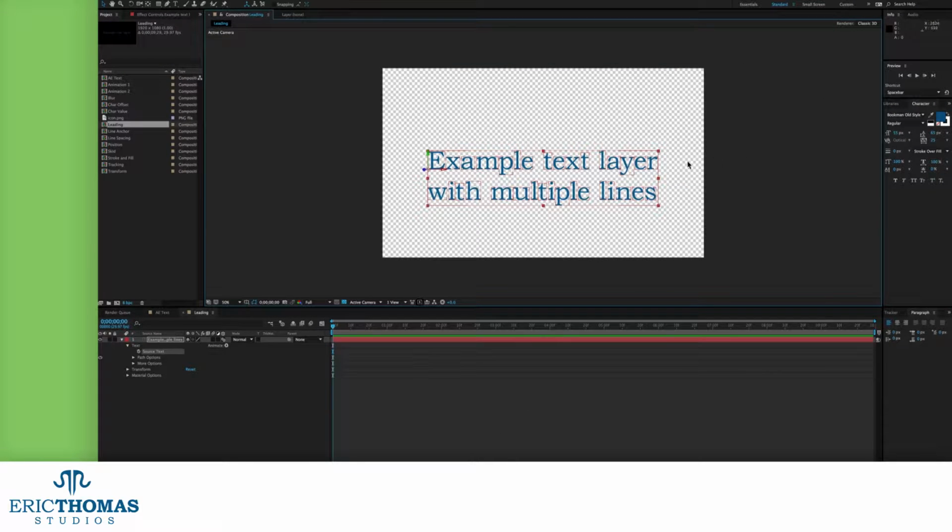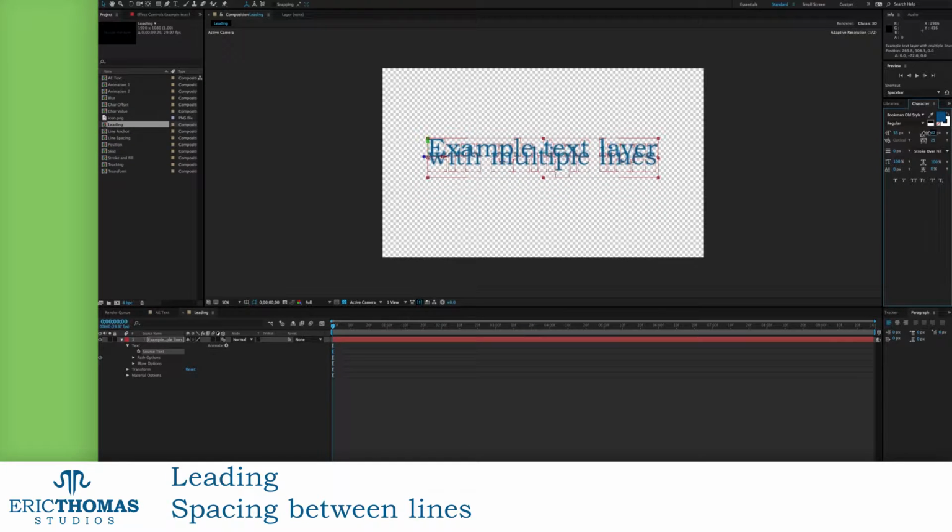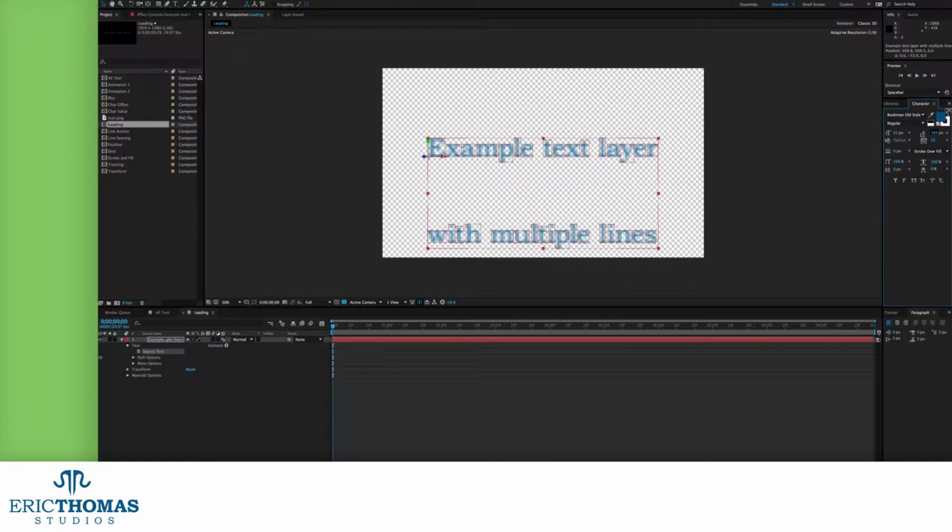On the side of that is the icon with two A's and a line between them. This is your leading, which is the space between your lines of text. The higher the number is, the further apart one line's bottom will be from the next line's top.